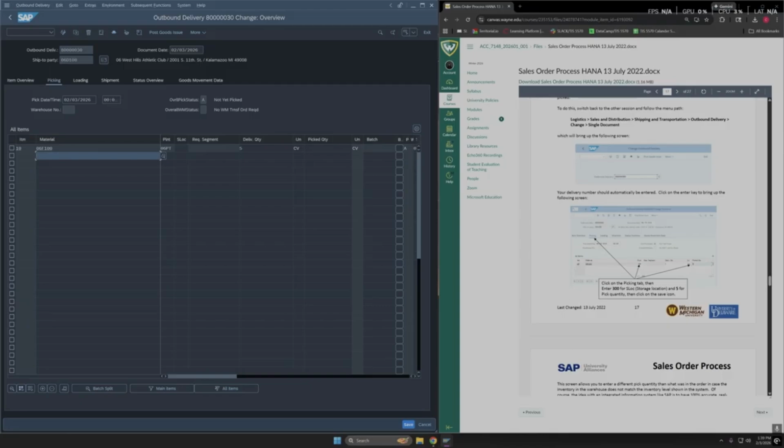So for S-lock, which is storage location, we're going to enter 300. And then for pick quantity, we're going to enter 5. So click it once, 300, enter. And then for pick quantity, it said 5. So click it once, 5, and then enter.